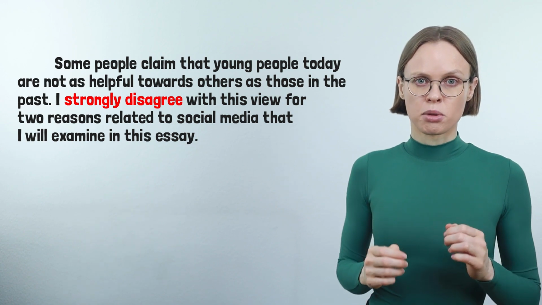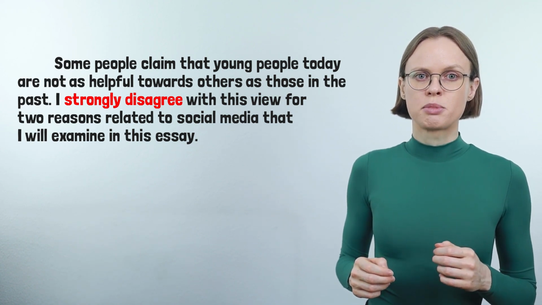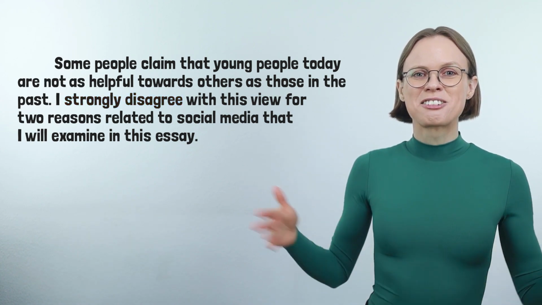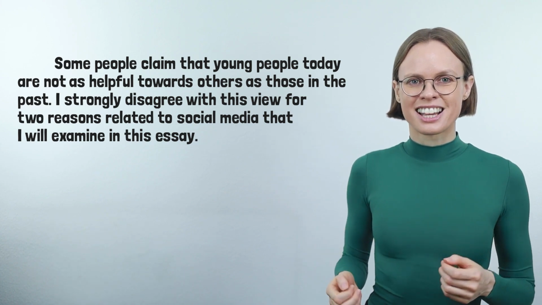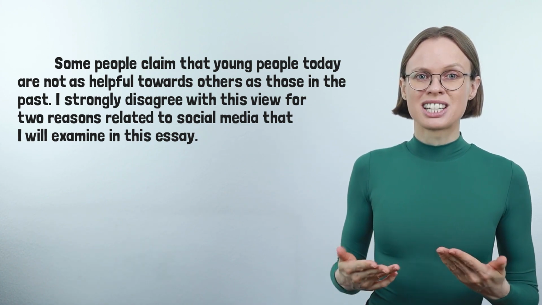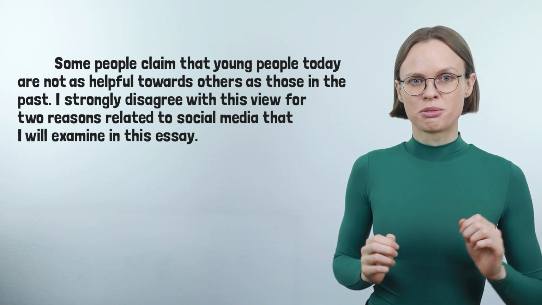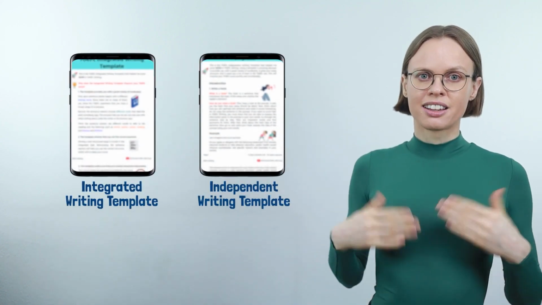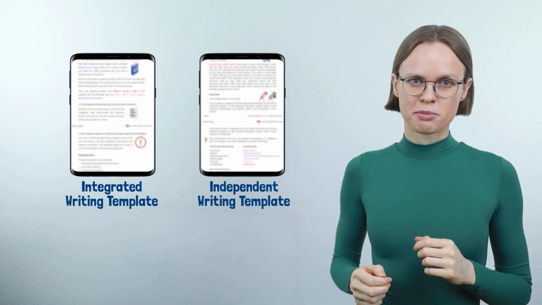I use a template to write my responses because they give me a great structure for the essay. Templates include a lot of good vocabulary words too.